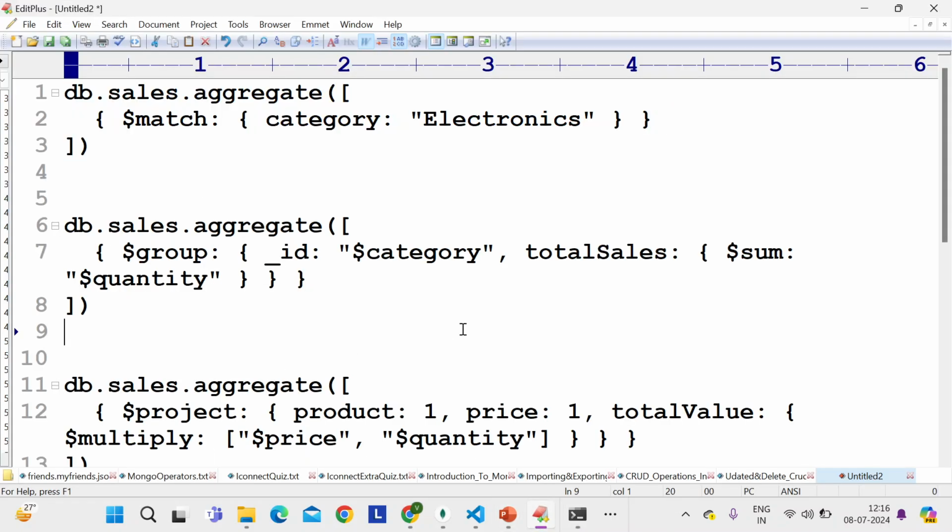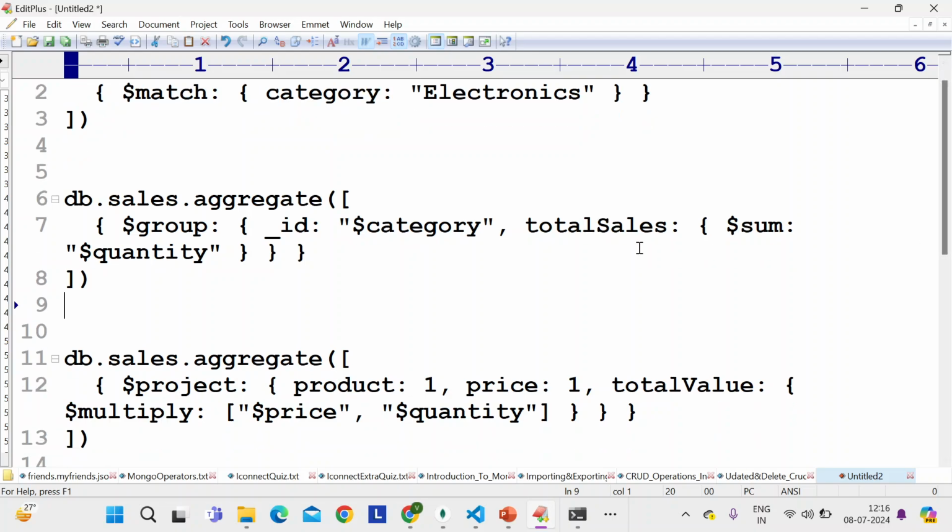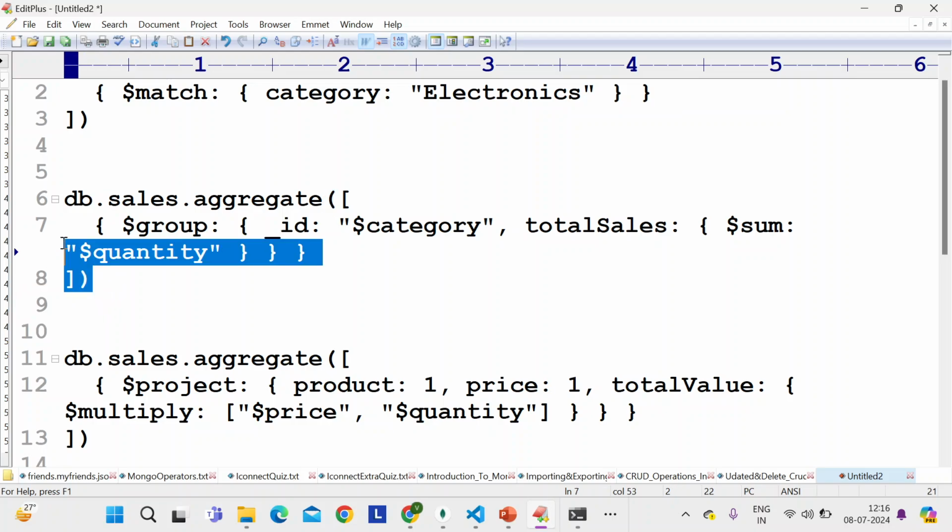Now let's look at another stage called group. The group stage groups documents by a specified field and can perform operations like sum, average, and count on the grouped data. So this is an example. This can perform operations like sum, average, and count on the grouped data. So let's see how this works.